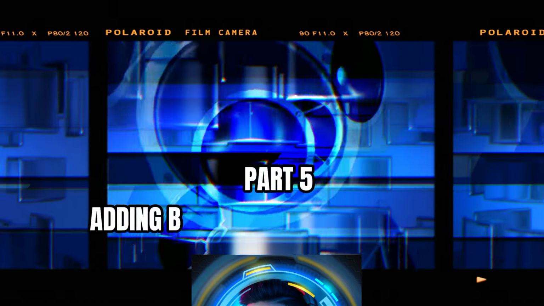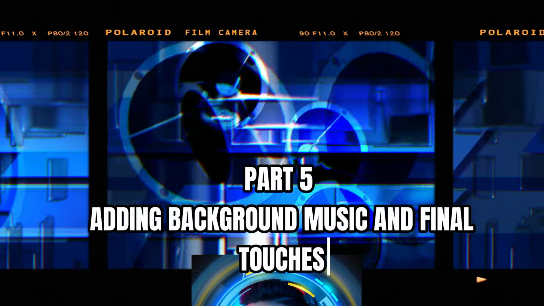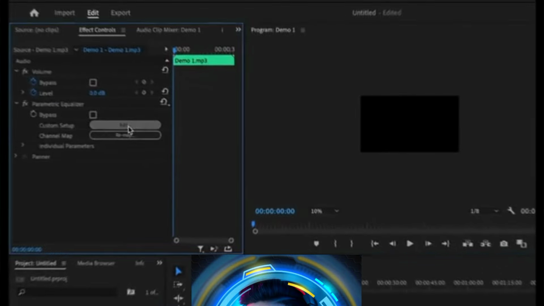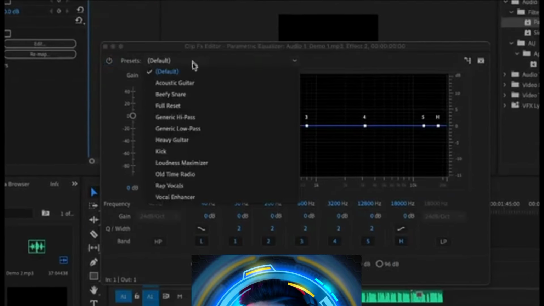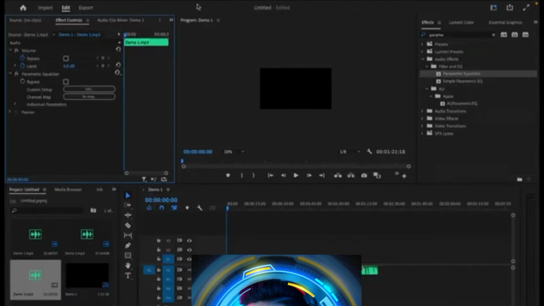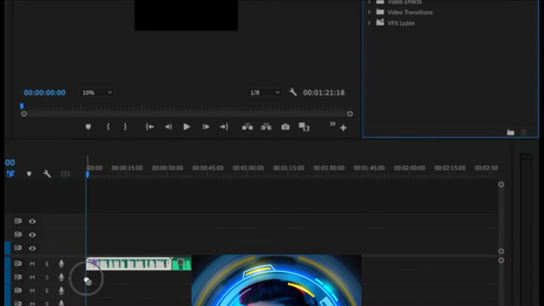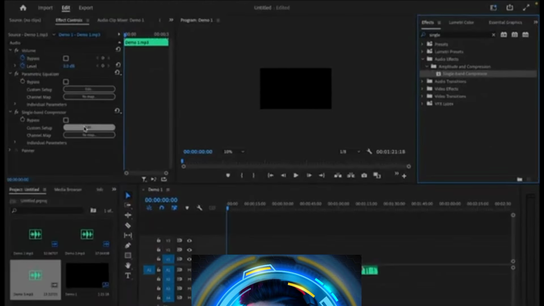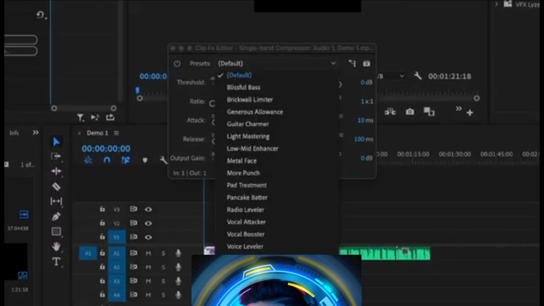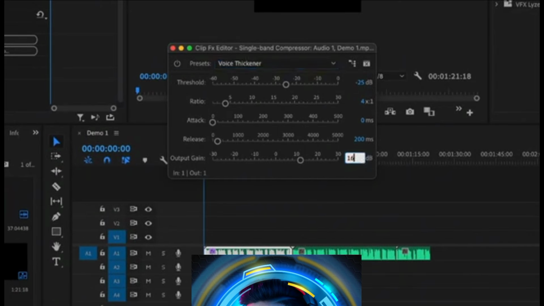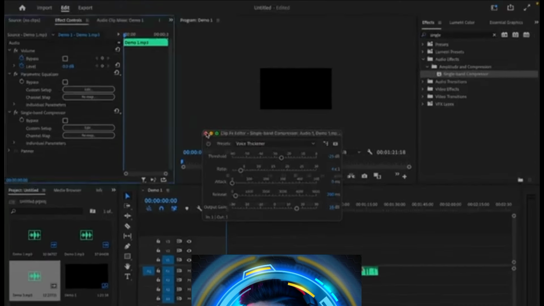Part 5. Adding background music and final touches. Now, we want our trailer to feel vintage, like it came straight from the 1950s. To do this, CapCut offers built-in filters that can instantly give your video that old-school vibe. Once your music is in place, adjust the volume so it doesn't overpower the voiceover. Balance is key. Finally, add any finishing touches like transitions, additional sound effects, or a closing title card.